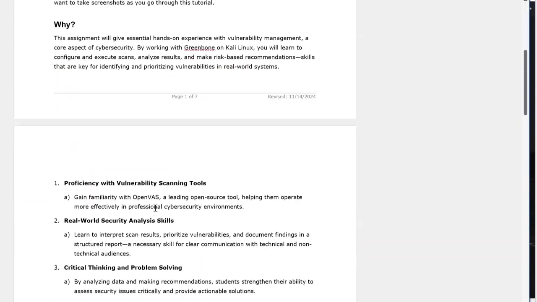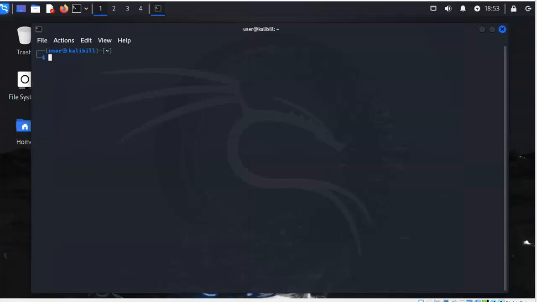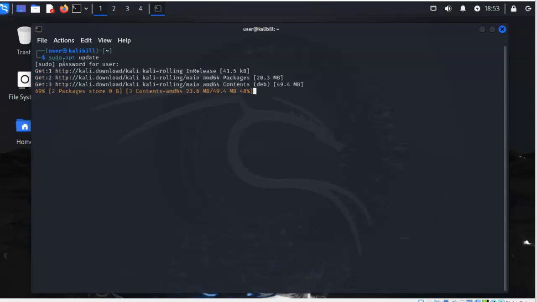All right, well, let's go to the top and get started. We'll do the first part, which is installing Greenbone. Always, when you're installing things in Linux, the first thing you want to do is sudo apt update. Make sure that your Linux box has all the latest knowledge about any updates in the apt package manager. This is much like Windows updates.